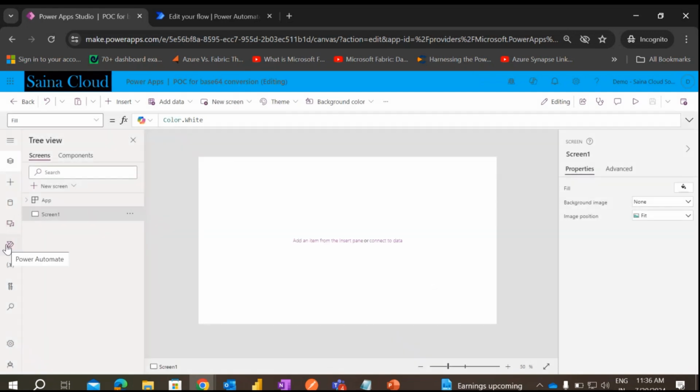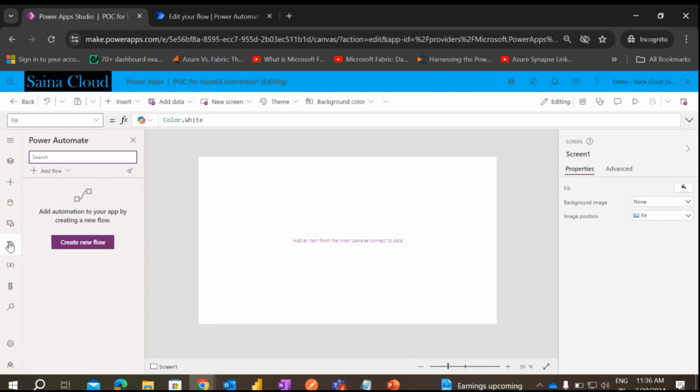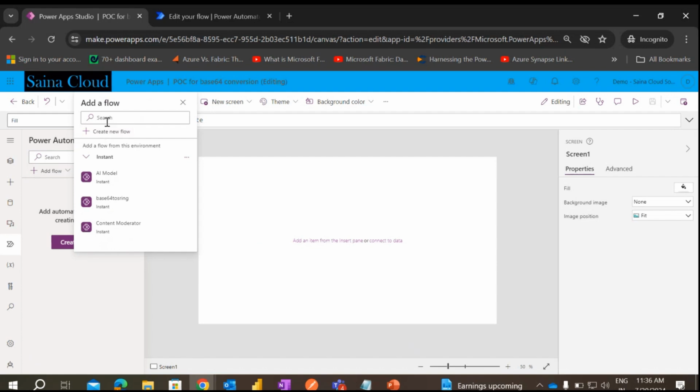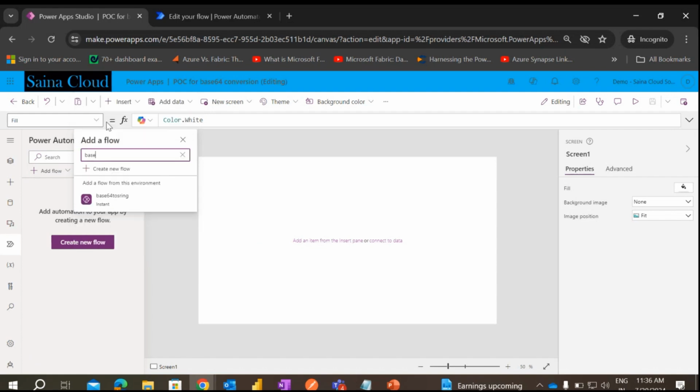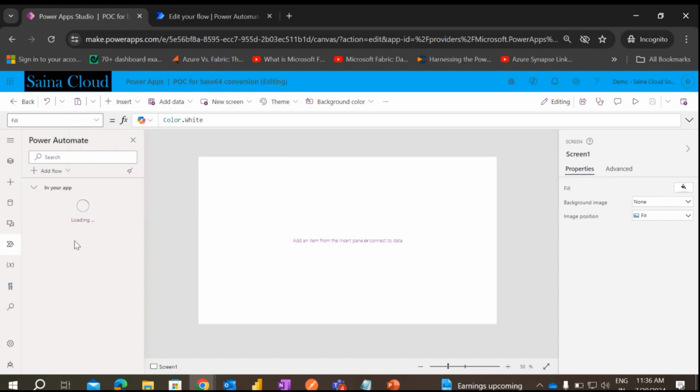First, I'll add my Power Automate flow. For that, select the Power Automate option, and in that, click on Add flow and search for the flow, that is base64. Just click on this, and it will get added to your Canvas app. It's loading. So here you can see that the Power Automate flow got added. Now move to your screen.